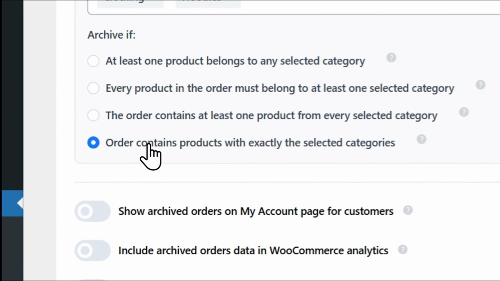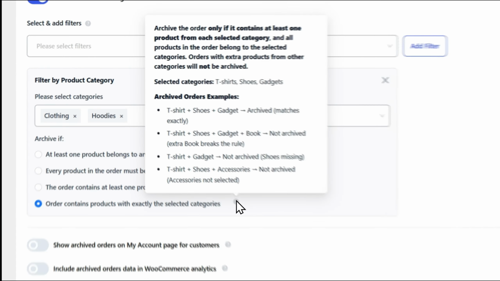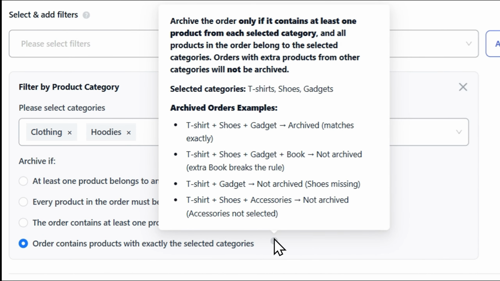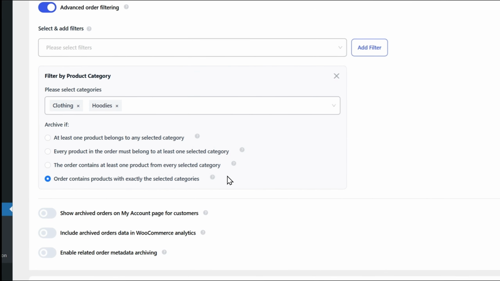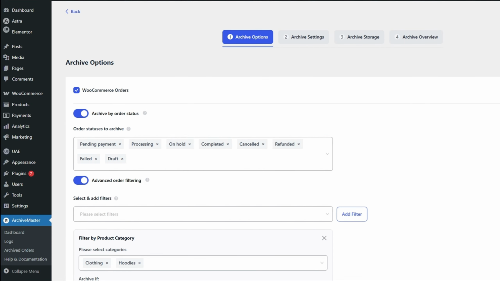And the last option is the strictest. It archives only orders where the products belong exactly to the selected categories, with no extra categories included. Now, let's go through each option and see how many orders can be archived with filters.